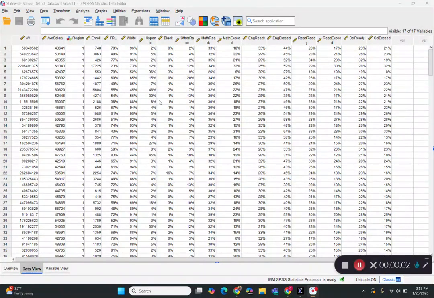Today we'll be analyzing the statewide school district data to see if there's a significant difference in the district enrollment between regions 1, 2, and 5. So the first thing we're going to do is filter out our data to only include regions 1, 2, and 5.